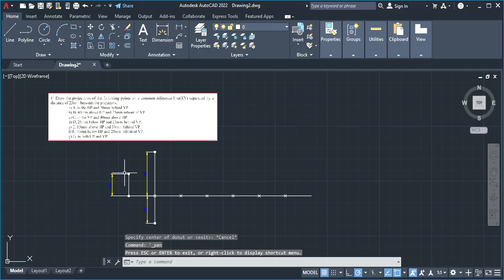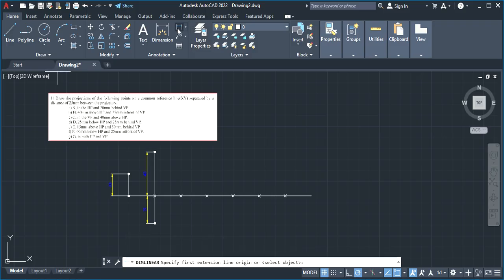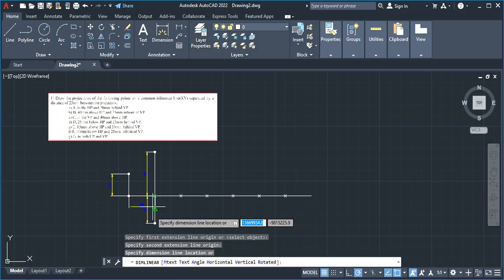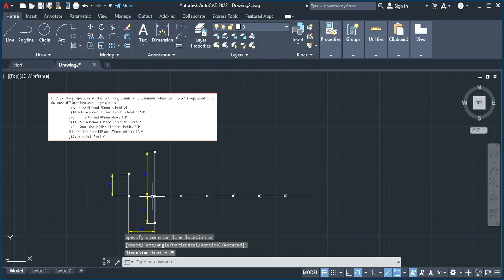Okay. Now this is 25 mm. You can show it for any one value. So point to point, how much we require, that is also something you can show for some points. In this way you can complete the problems using AutoCAD.